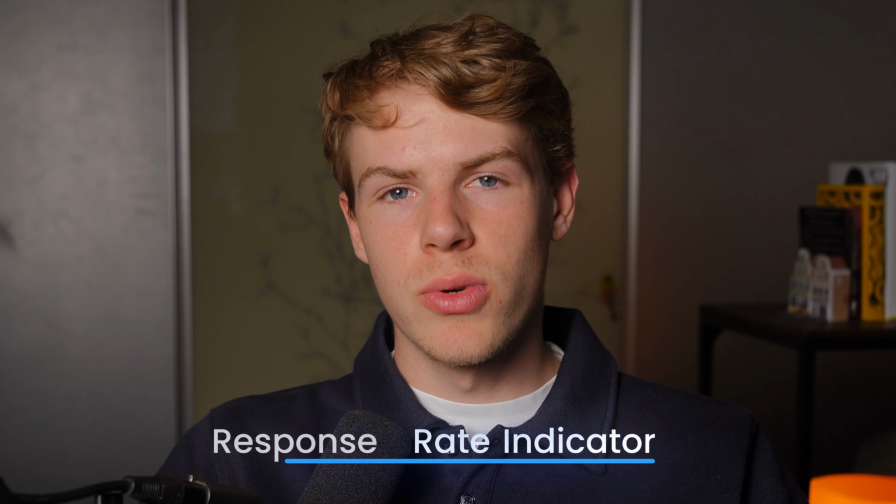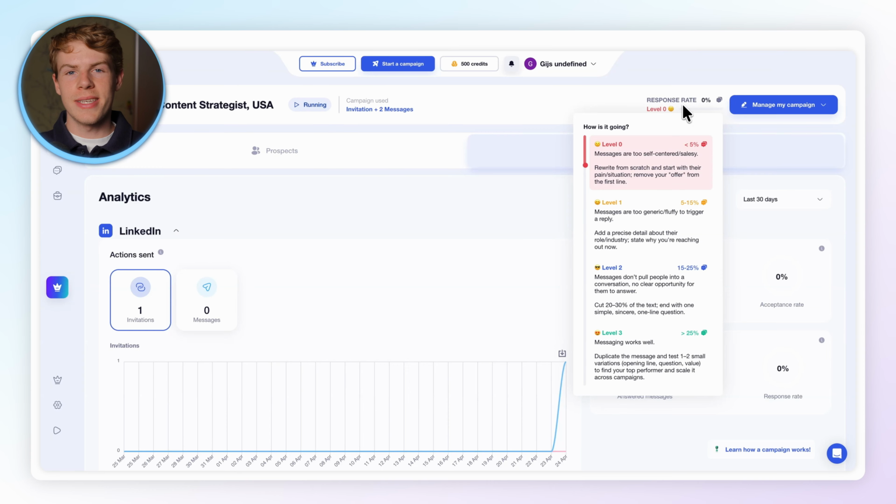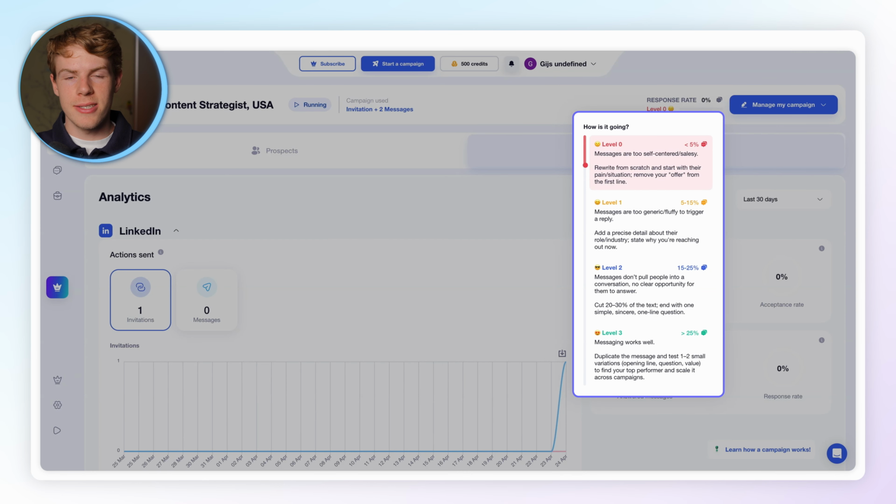There's also a feature that I think is underrated, which is the response rate indicator. Of course, in the analytics, you can see your response rate on your LinkedIn messages and outreach. But it also gives you clear indications of what you should do about it. For example, if it's too low, it will give you practical advice on what you need to do to get it higher. For example, it might tell you that it is too salesy, or if it's already good, it just tells you to duplicate that message and test variants to make it even better.